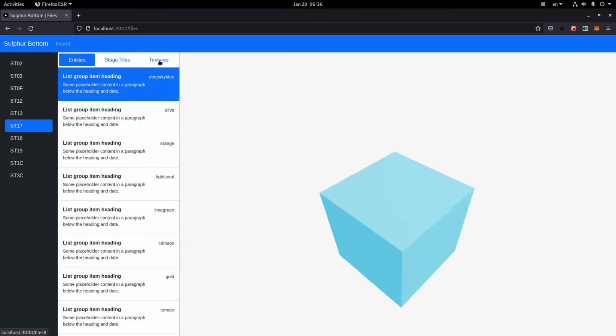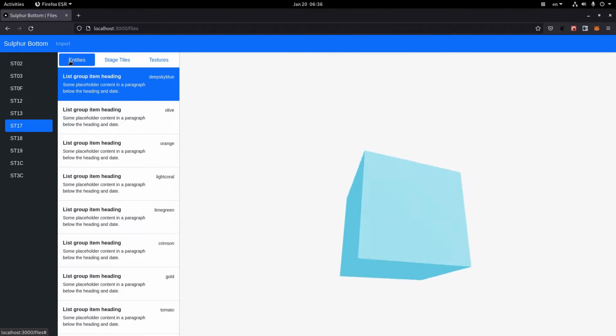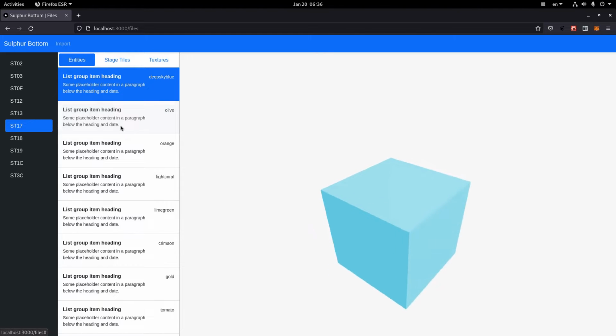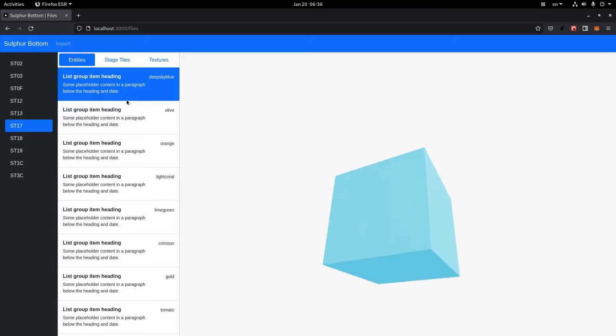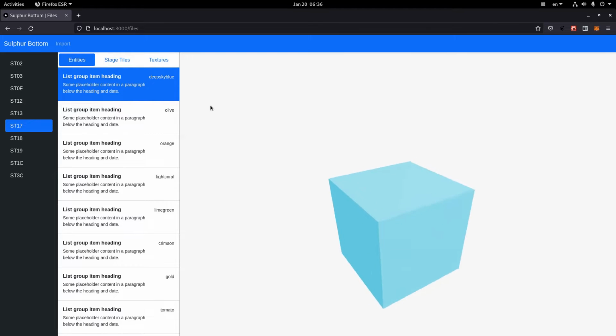So if there are no stage styles, this will just be disabled. If there are no entities, which I think is probably impossible, entities will be disabled. If there are no textures, textures will be disabled. Kind of, I think, and then just kind of handle it that way. So that's it as far as the kind of data backend boilerplate boring stuff.